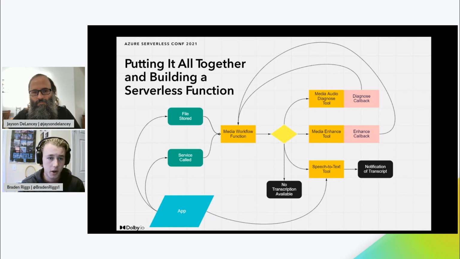So you can see on screen we have our app in the bottom left corner. This app either triggers an HTTP request or uploads a file to an Azure hot folder. This event then triggers the serverless function, which begins the workflow by diagnosing the audio.